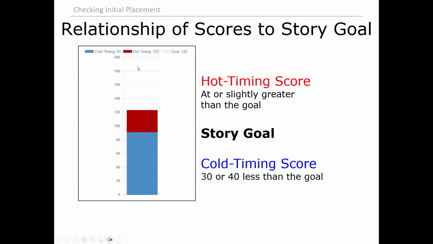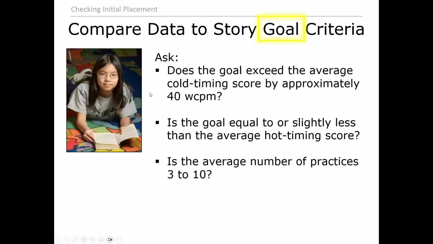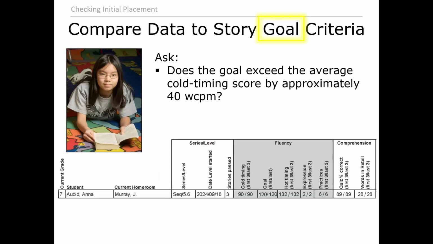So the difference between the cold timing and the goal is about 30. The difference between the hot timing and the goal is about 3. So we're going to ask ourselves these 3 questions with all the data available, and we'll ask one at a time. So does the goal exceed the cold timing score by about 40? Here's the goal. Here's the cold timing score.